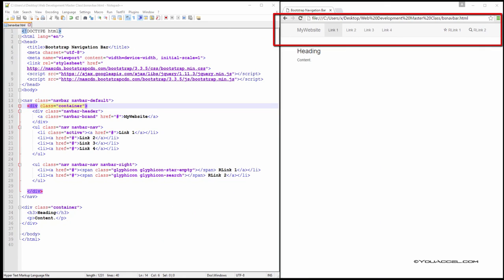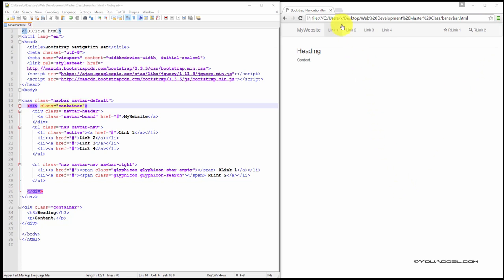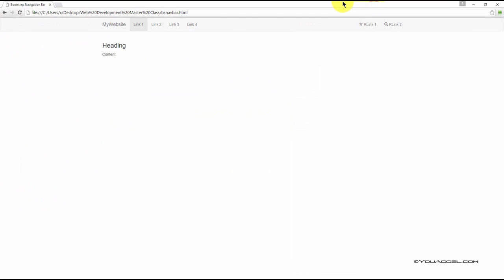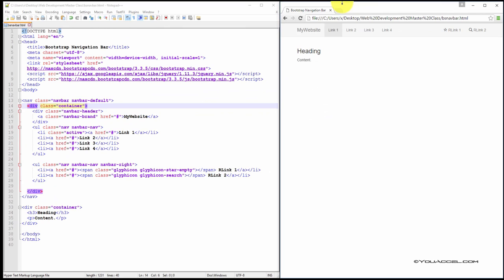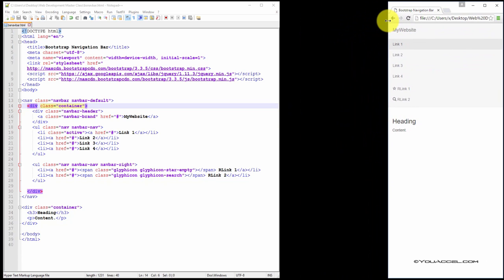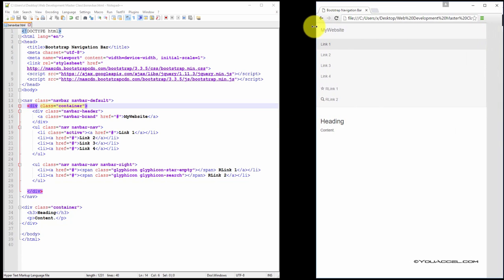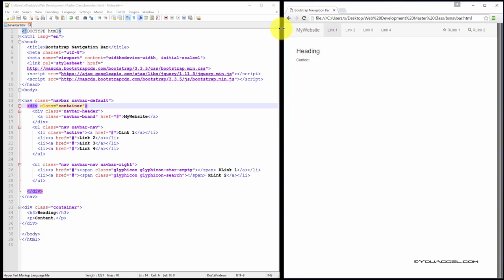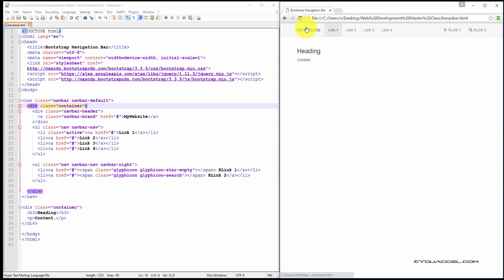We can create navigation bars using Bootstrap, as seen in this example. This navbar extends from one end of the browser's content area to the other on large screens. When viewed on smaller screens, the navigation bar stacks the links one on top of the other. So this navigation bar is fully responsive.